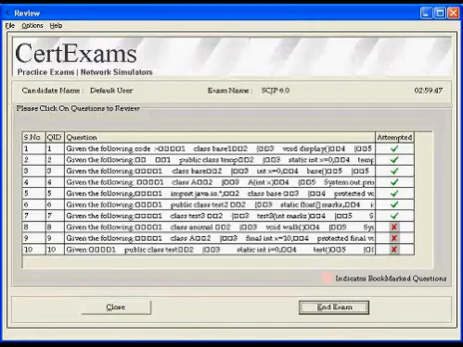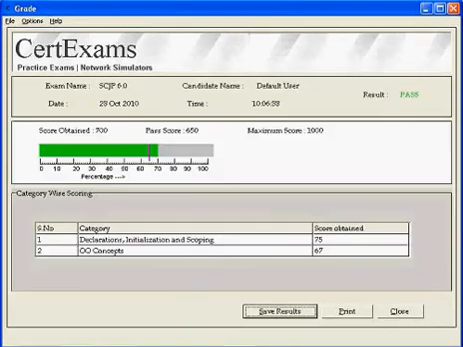This is the review screen, where the candidate can analyze the questions attempted, not attempted, bookmarked questions, etc. This is the grade screen, depicting a graph of the score obtained by the candidate, also shows category-wise scoring for clarity. The candidate can also save the result for future use.